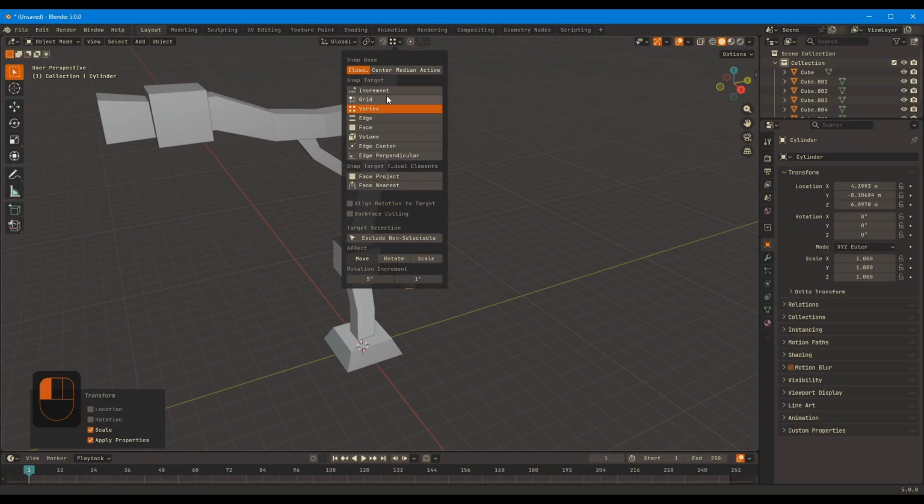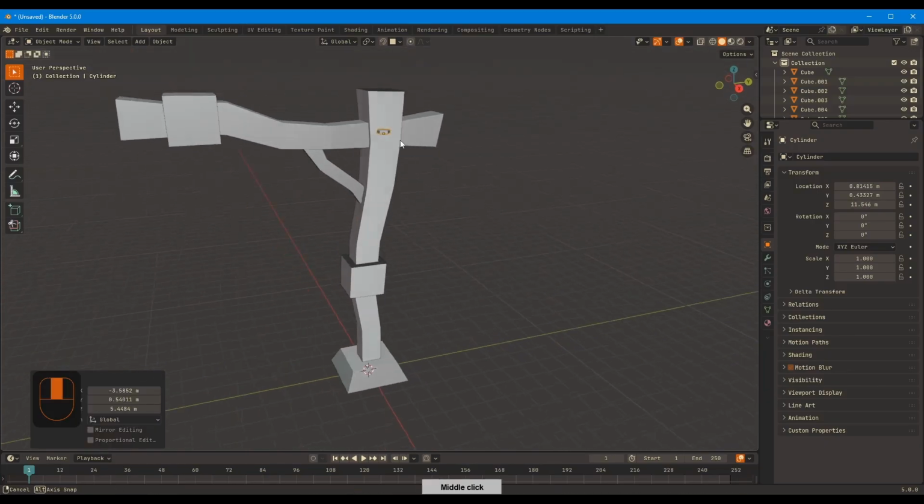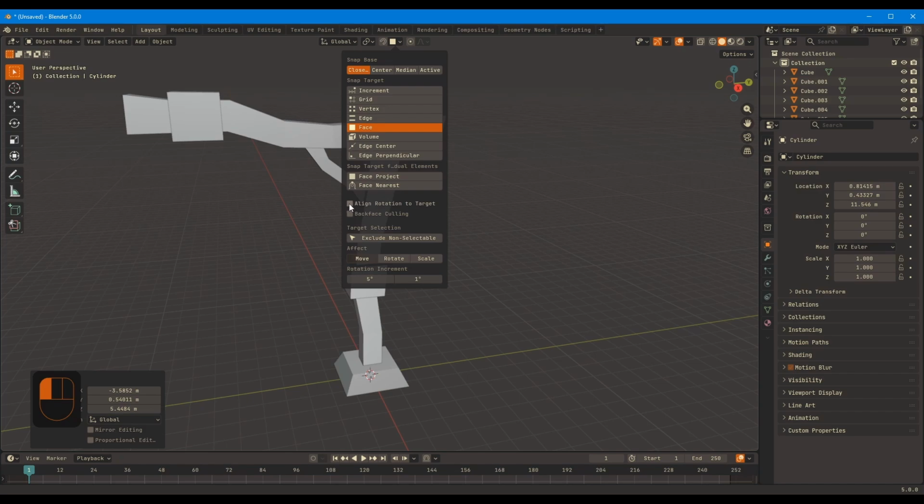And on the top here, we can select face snapping. And you can hold Ctrl to snap it onto the surface. You can turn on the magnet for snapping, so that way it will always snap without holding the Control key, but I like this way better.